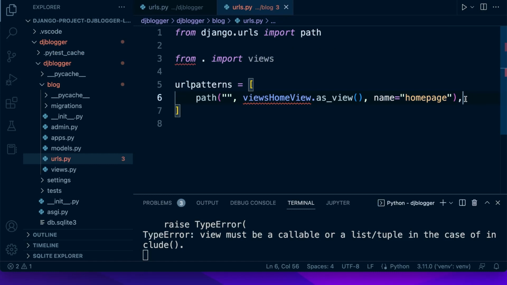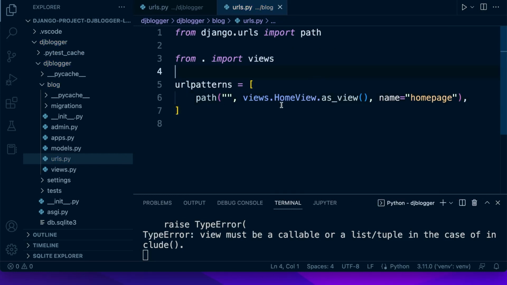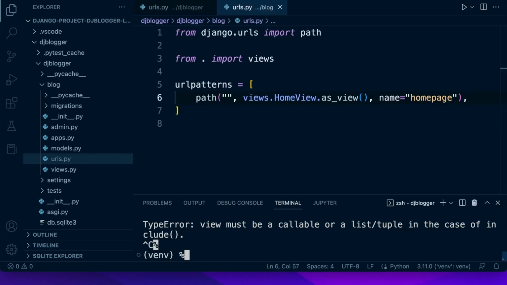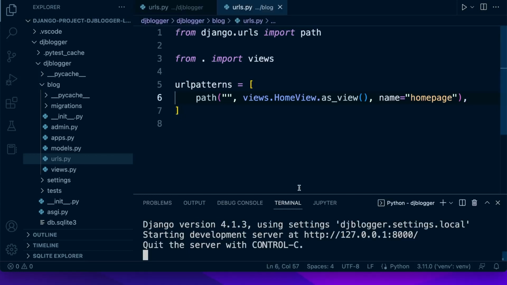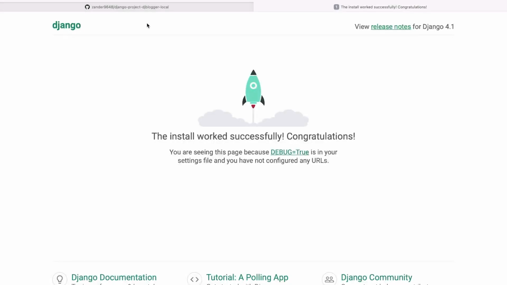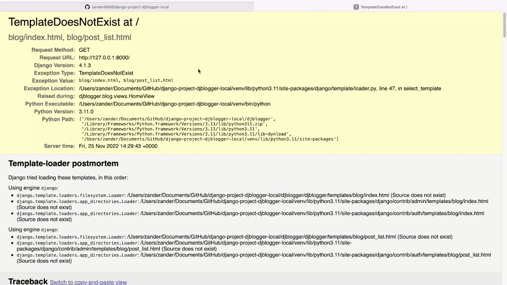Right, so with that in place, I think we've made a mistake there. It should be views.HomeView.as_view. That looks better. So we now have connected our URLs. Now, let's just double check that. Let's run the server. Everything is working nicely, so we can now go ahead and have a look. So back into our website here, let's refresh the page. And there we go. So it says template does not exist.